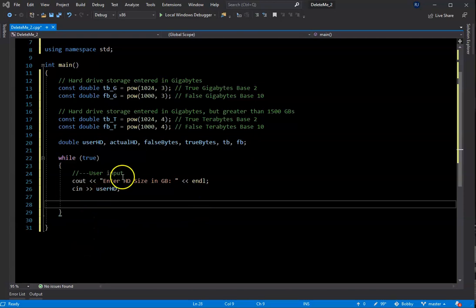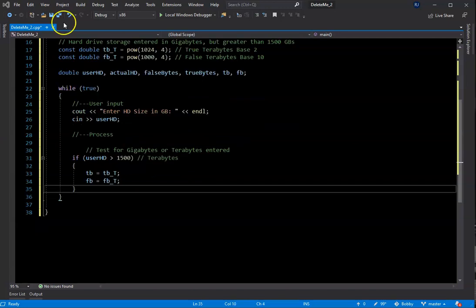So first of all, we have to get the user input. We'll get the user to enter a size, and we're going to assign that to the variable user HD. Next, we have process, and this is where we're going to do some processing of our data. So we have the data, now we're going to work with it.